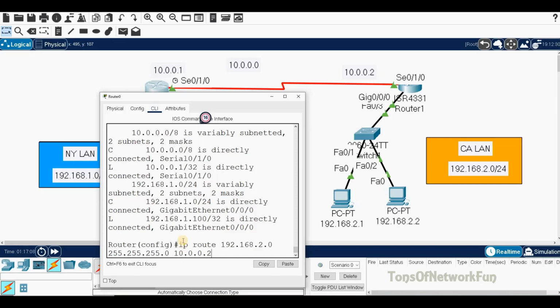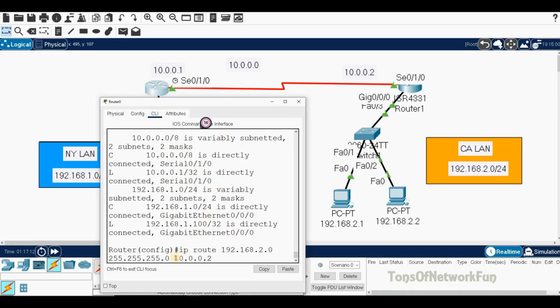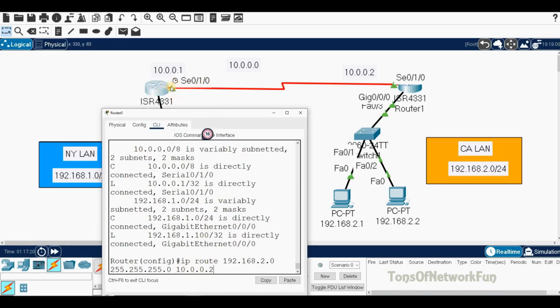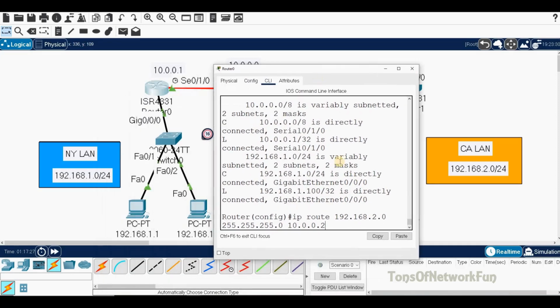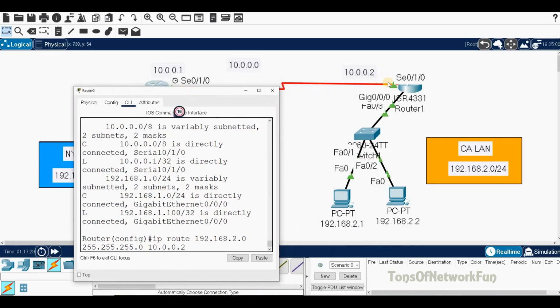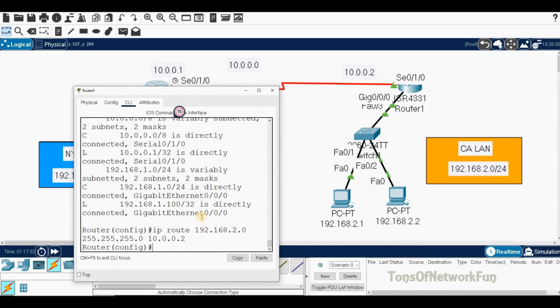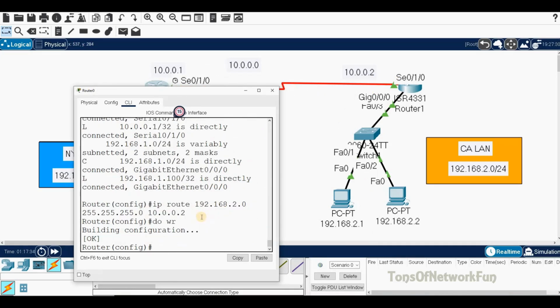10.0.0.2. That's it. The other option would be to give the exit interface instead of the next hop address, which is the S0/1/0, because that's the interface the packet is leaving from this router. So we have the option to give that as well, but in this video we'll just give the next hop address. Next hop just means the next interface. Now enter, save the configuration, and we'll verify whether the static route is there in the routing table. So do show ip route.